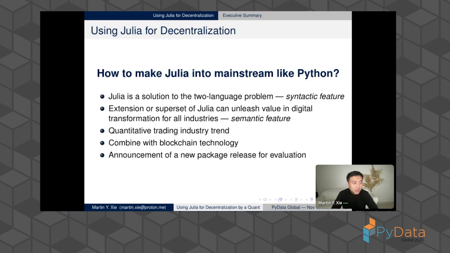And very fortunately, we are developing some packages along this direction, and we are happy to announce we are releasing the first part of a package in this direction. It's using Julia, and if anyone is interested, you can contact me after the talk.